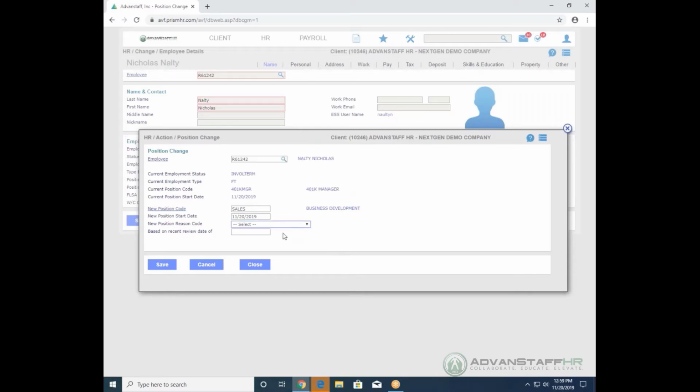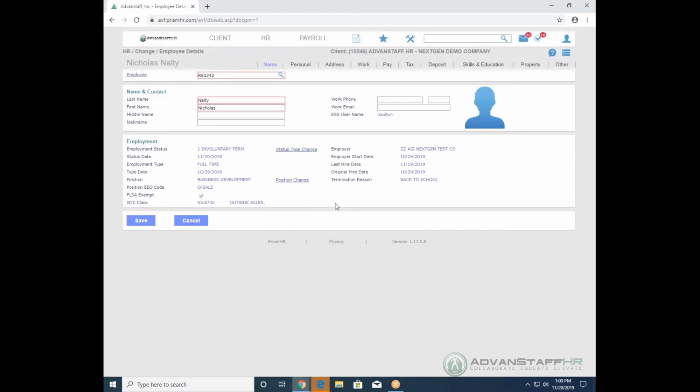All right, now from here, the new position code reason will always be new position. And now you've filled out the new information that's needed to get the process started. So we'll hit save, and close it out. That's the only thing that you need to change here. And now we'll proceed on to the pay tab.